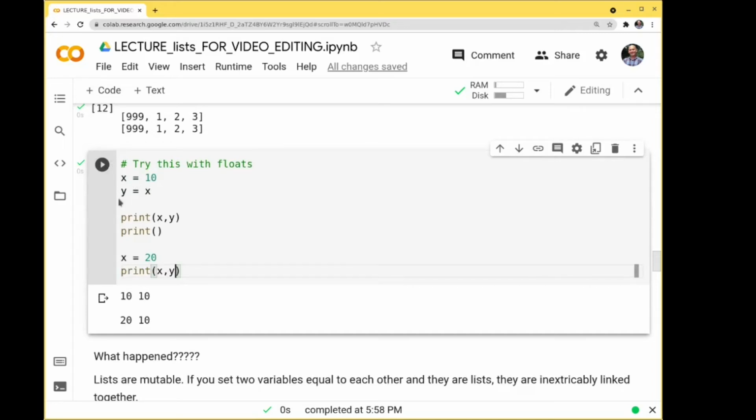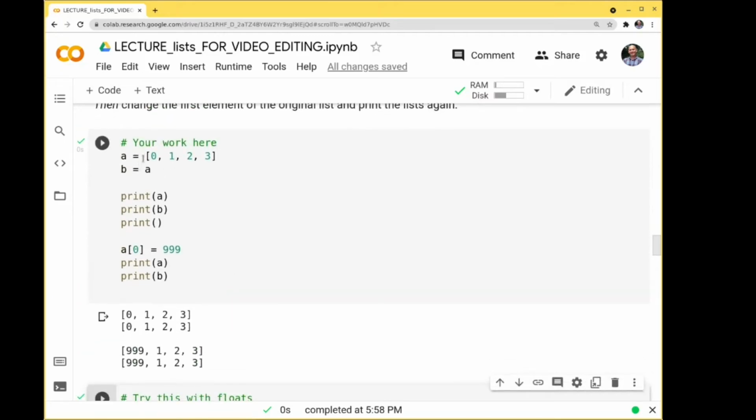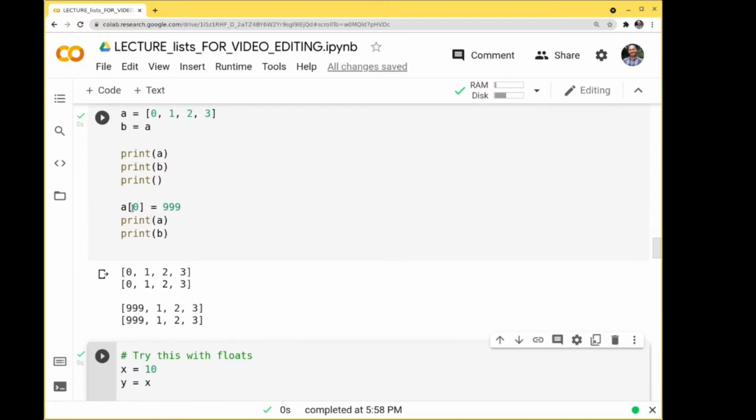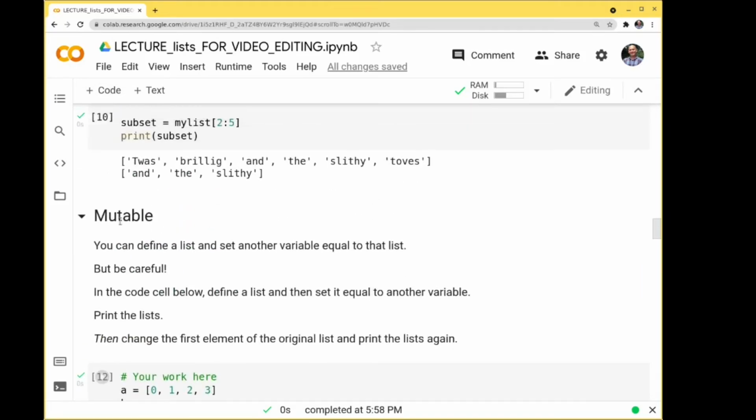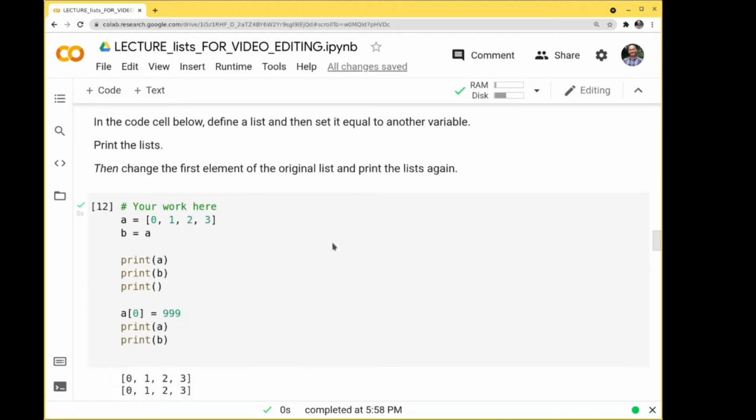So x was 10, y is equal to x. What this did is it actually assigned the value of 10 to y. So when I change x, y doesn't change. That's very different than what happened up here. Here I said a equals 0, 1, 2, 3, b equals a, and when I changed the value of a, it changed the value in b. So this is the idea of lists being mutable or changeable based on how they're assigned to one another. And there are ways to prevent this from happening if you don't want it to.